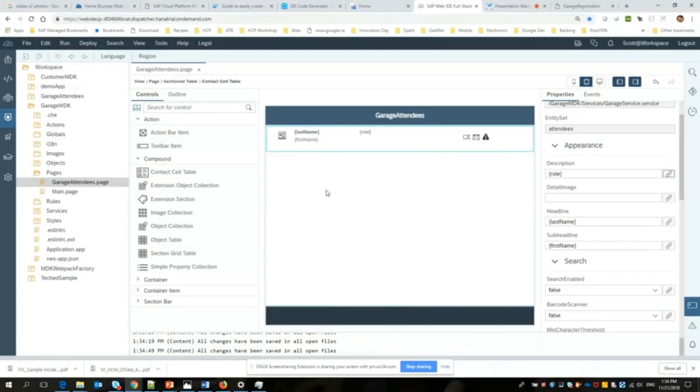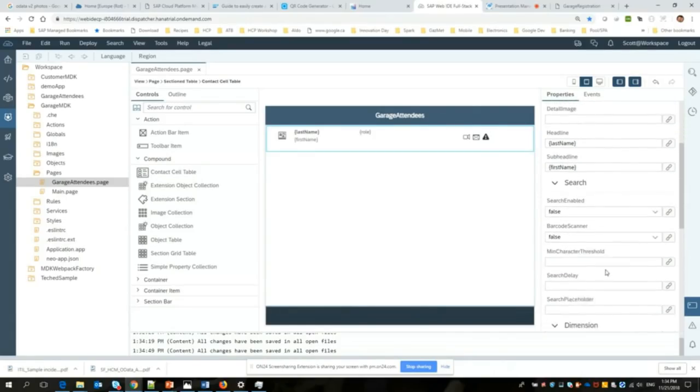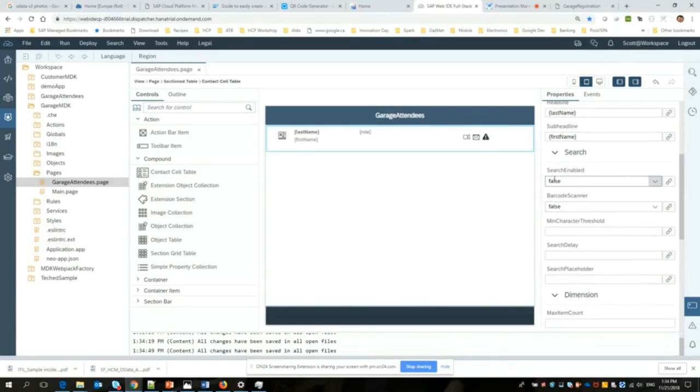Yeah. And then if we scroll down a little bit, you can see that we have a search section. And if you want to set search to true, this allows you to search the list. I know that we don't have a long list, but if you had a long list, you can search the list. Okay.